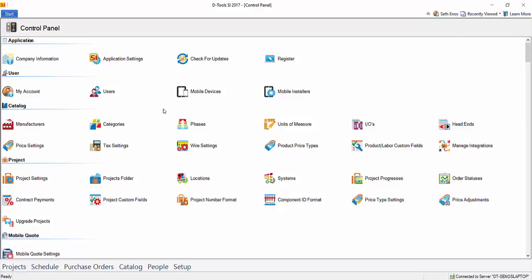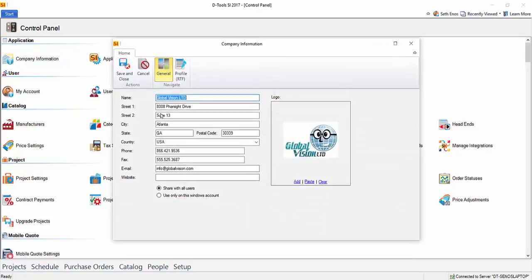The first setting we'll look at is company information. Here, you can enter your address, your phone number, your fax number, email, website, and you can even upload your company logo here. This address and logo will be used on most of the reports inside of SI 2017.